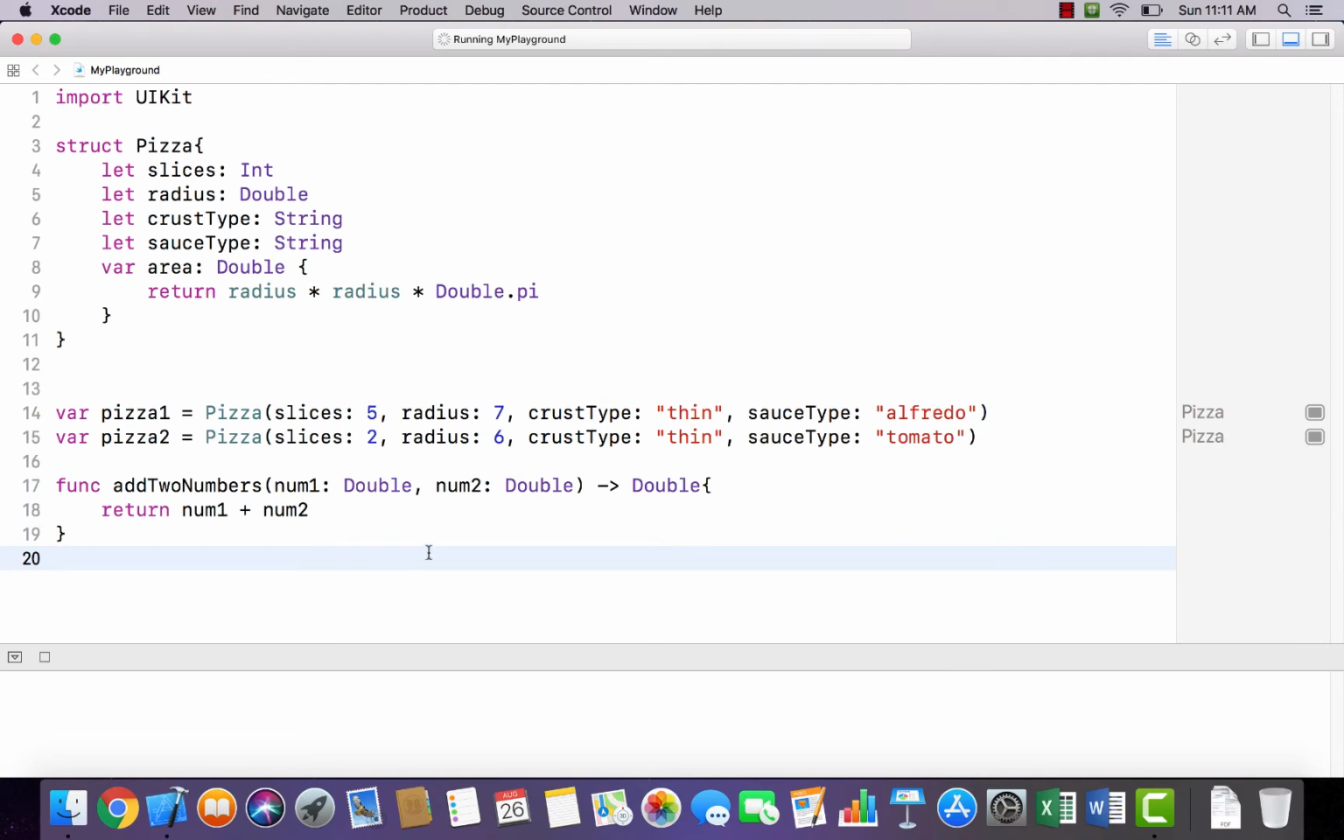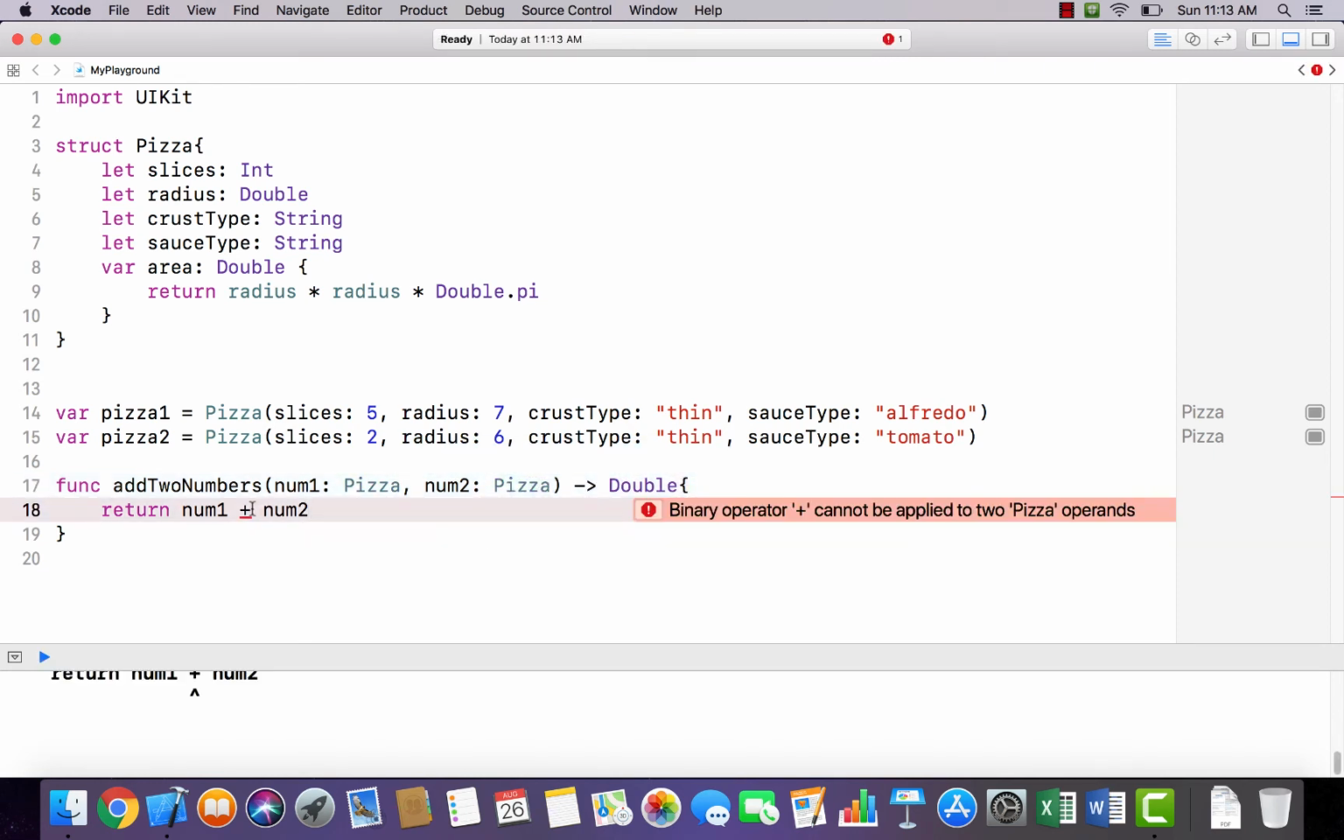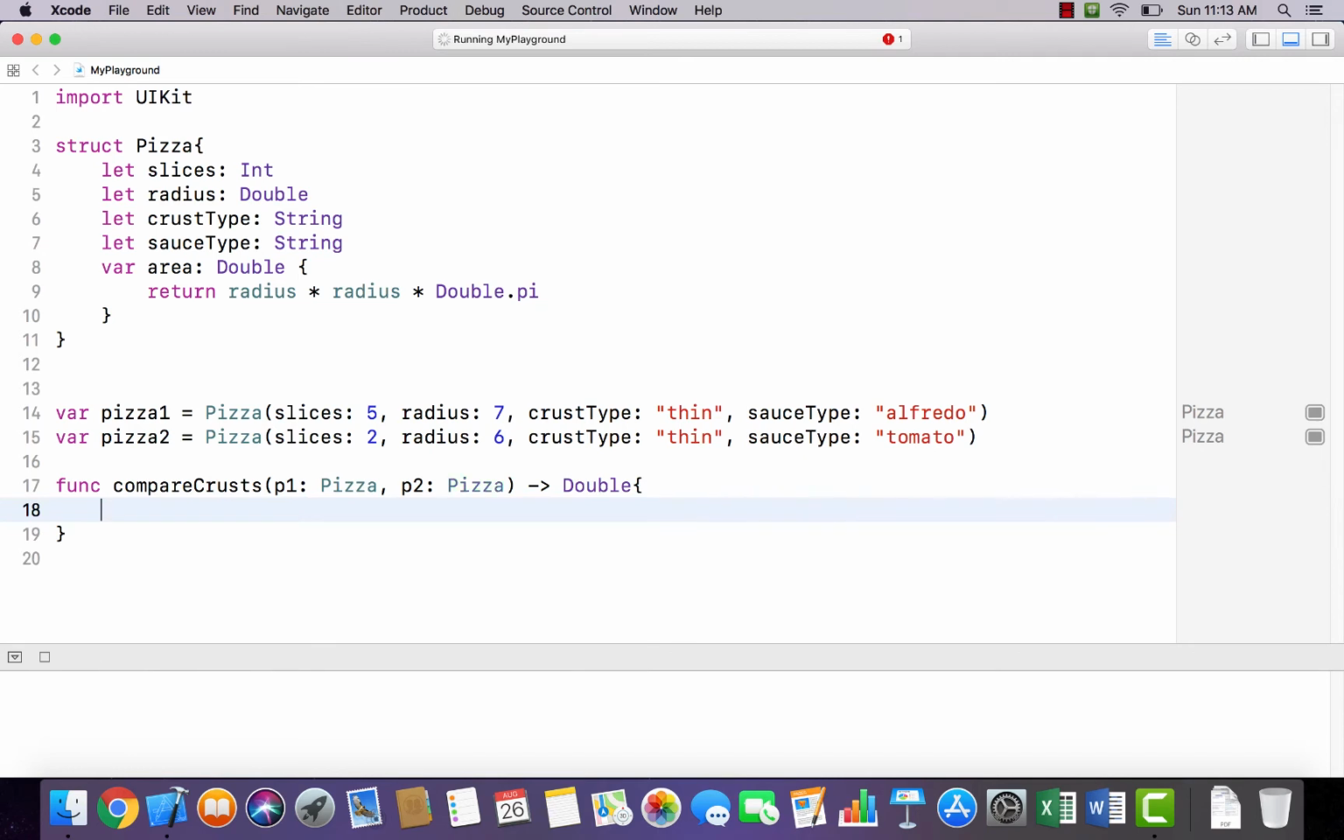So what we're going to do now is instead of passing a double and a second double, we're going to pass a pizza and a second pizza into a function. So in other words, instead of passing in a double, we'll pass in a pizza data type and then another pizza data type, like so. Okay, so what we'll do here is we'll just call this function compareCrusts. And instead of num1 and num2, we'll do p1 and p2 to make it a bit more intuitive for the naming scheme. And I'm going to delete that for right now.